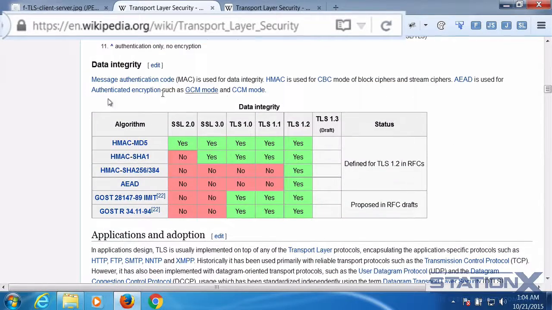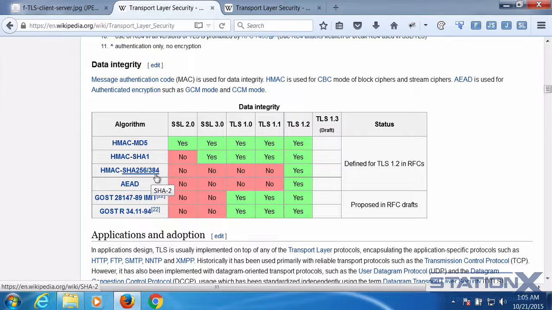And you can see the hashes and MACs that are used in order to maintain data integrity. MD5 shouldn't be used. SHA-1 is definitely getting very old, and we should be starting to use the later versions of SHA, which is 256 and 384, but for compatibility reasons, these aren't necessarily used.